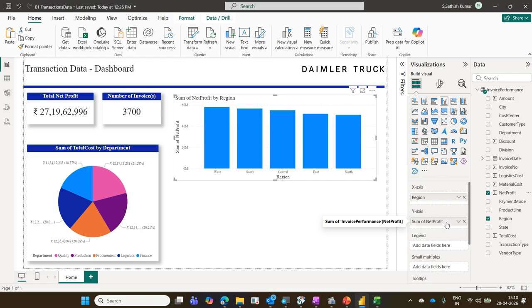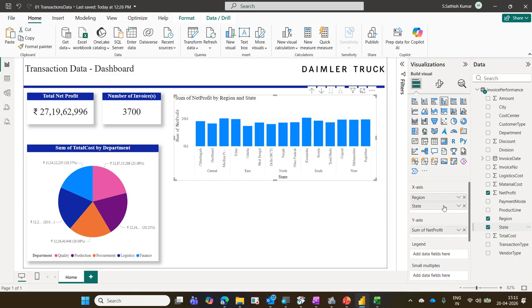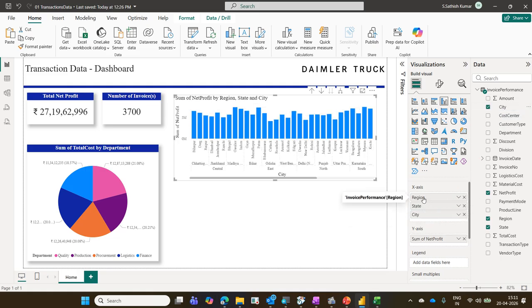Don't create more visuals. Now what I am going to do is, below the region, something will happen to the chart. Don't worry, we'll redo it later. So below the region, I am bringing the state, and next to the state, I am bringing the city. So we got region, state, city. This is the order I have dragged and dropped: first region, second state, third city. And the y-axis is sum of net profit.